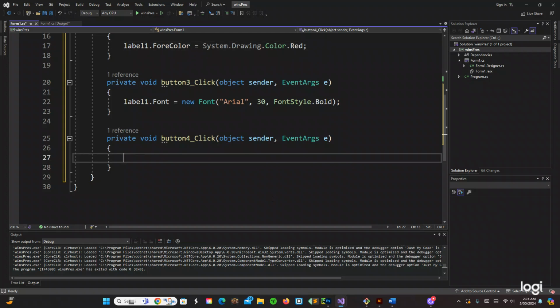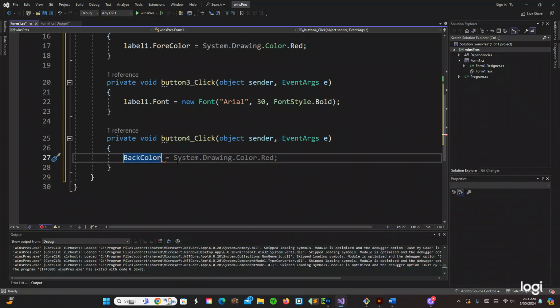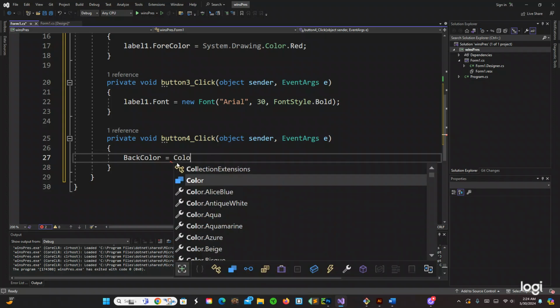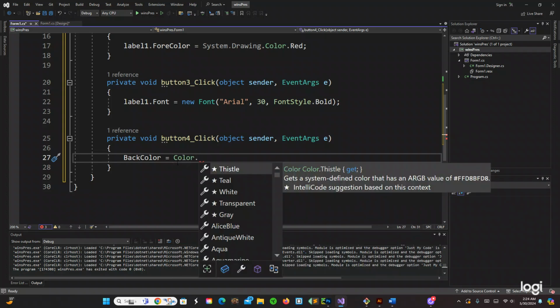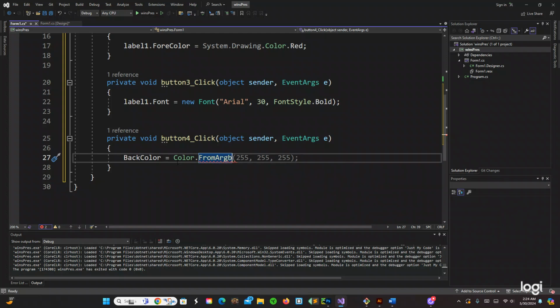Okay, and then for the last one we want to change the background, which is button number 4, and here we're going to say BackColor equals Color.FromRGB. Okay, cool beans. So we're going to say 255, 232, 232, 232.